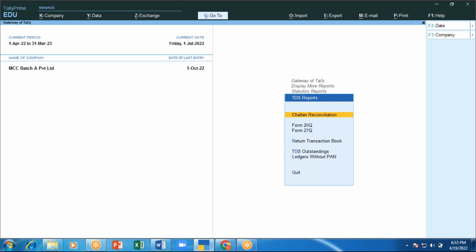Guys, anybody, if you're having a doubt in TDS, or anywhere in Tally from the beginning till today, you can ask me. This is the last topic with the TDS. In Tally, this is the last topic.